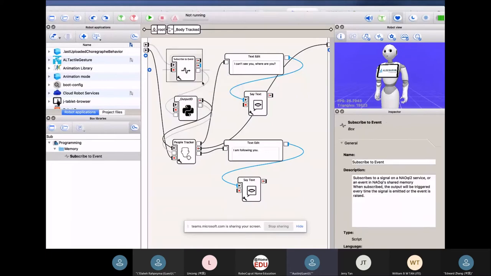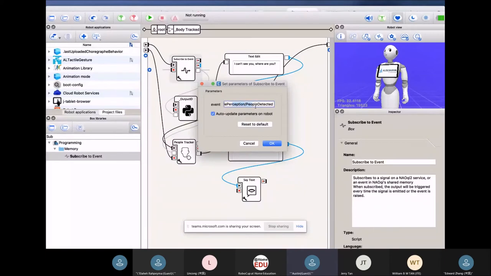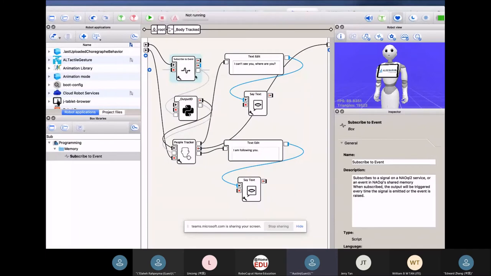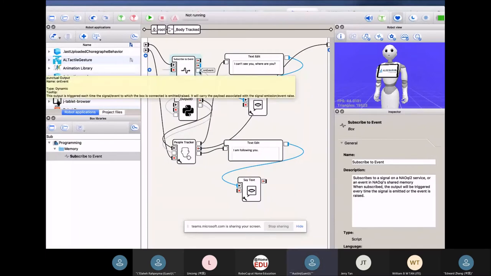It's a simple command box. We're going to click a setting, and we can also see people detect. That means the people detect, body detect, when this event signals out. That means we can do something like the on events. It's going to happen, and we will see two lines out of this on event.